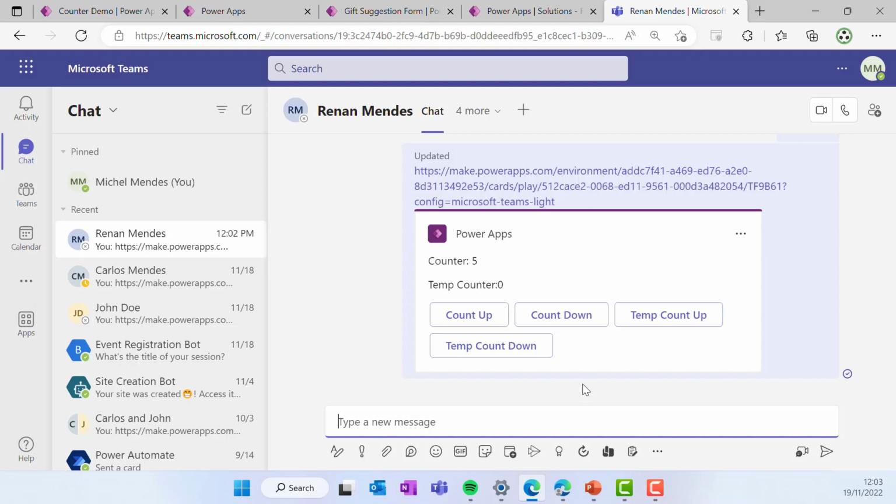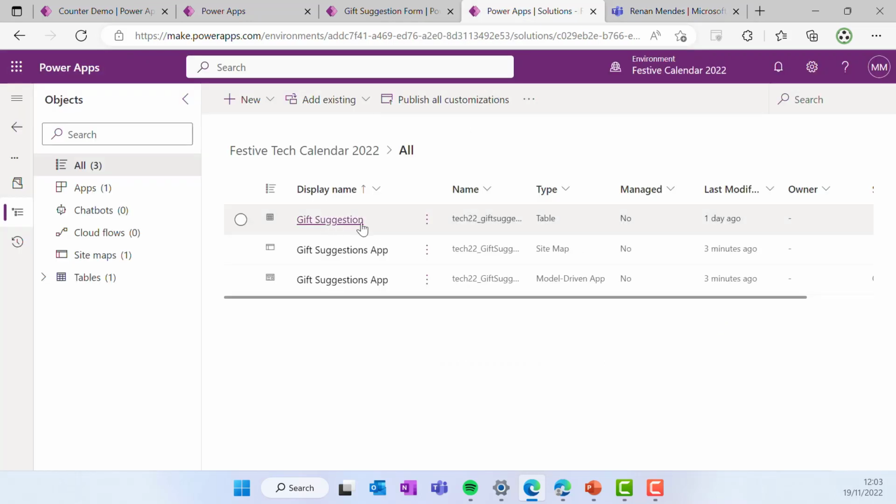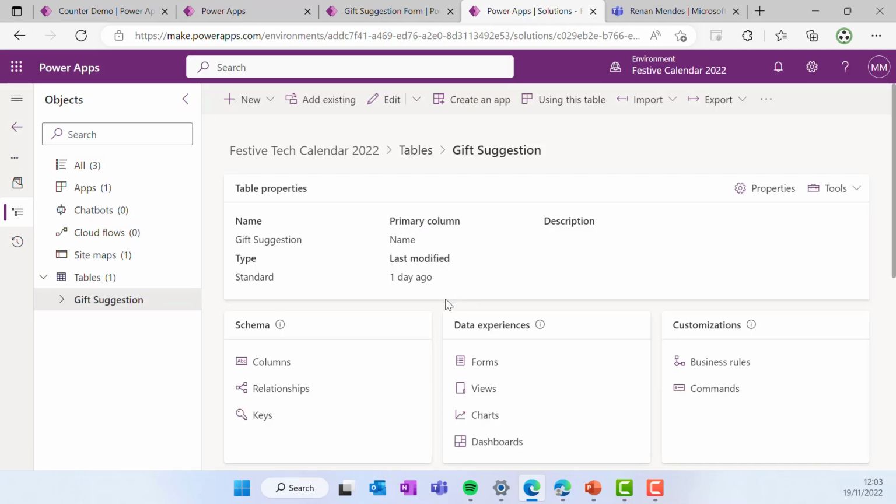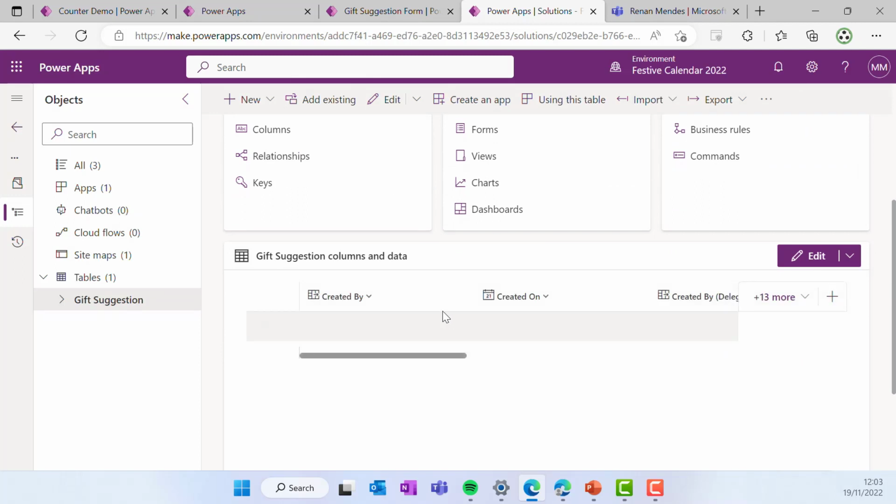So that's an example of how you can get started adding controls and manipulating variables into the card. So I wanted also to show you a solution that I have pre-built here that is based on Dataverse. So we have a basic table with no extra columns. We are only using the name column of the table just to store a line of text on it.